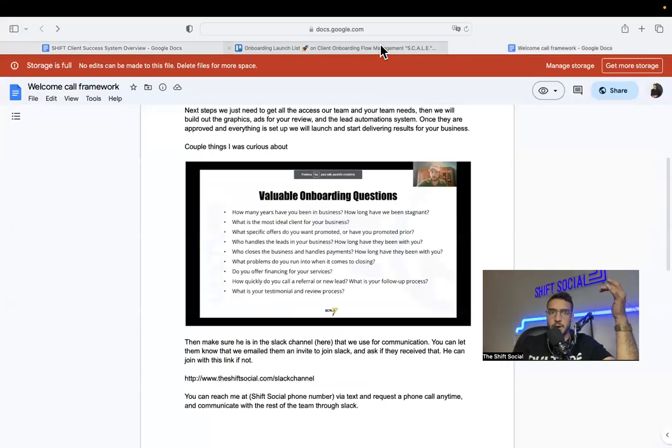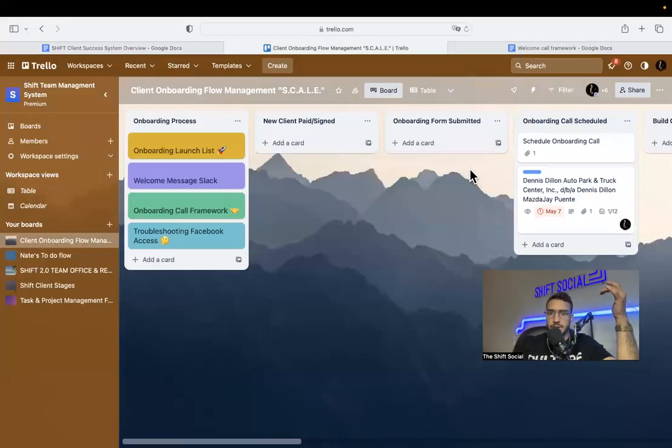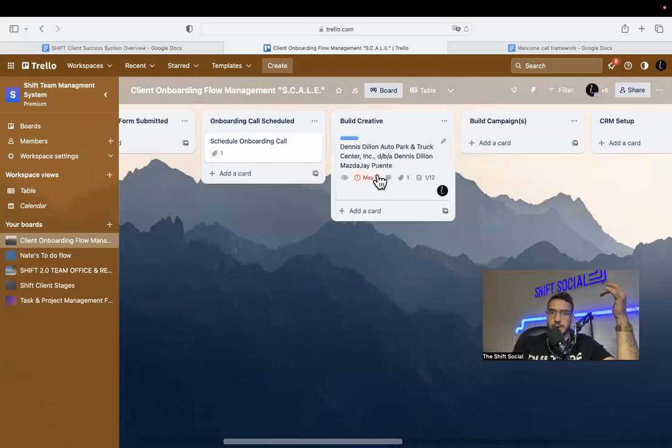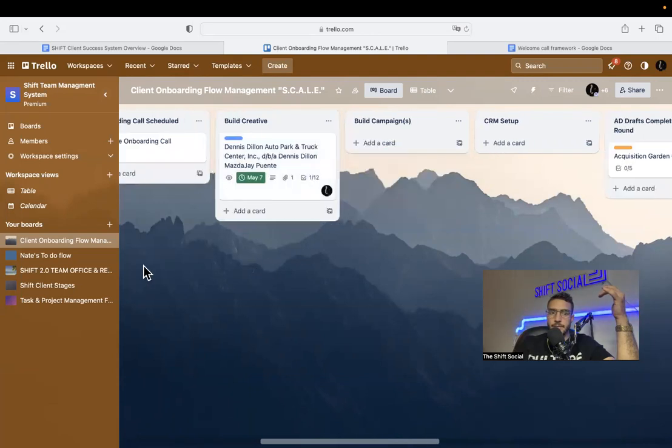but we just got to make sure that we are getting all these things for the clients and that we're listing them down in the client's Trello card. So all the onboarding steps are here, onboarding call scheduled. We did the onboarding call with Jay today. So now we're building his creative, and Geraldine, our graphic designer, is working on that. She's building that out. We need to build out the campaigns and the other things too.